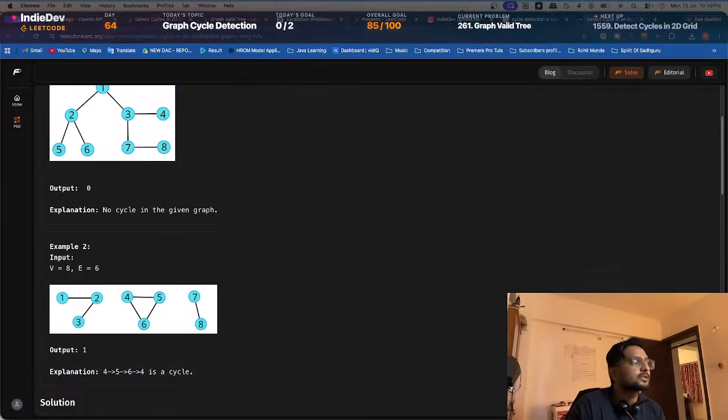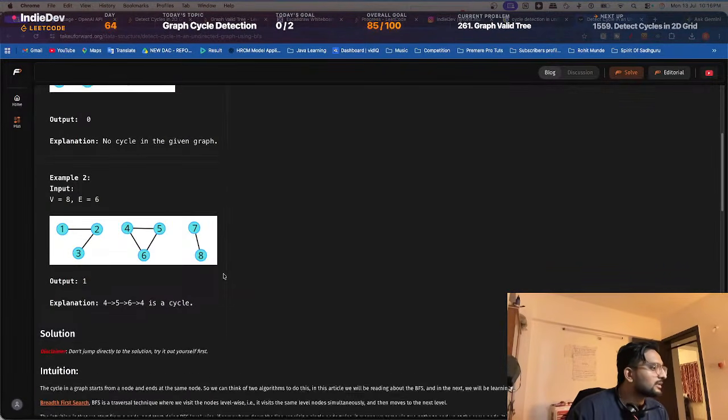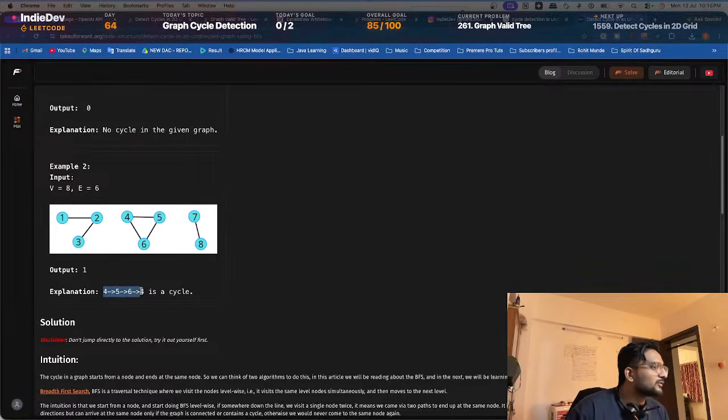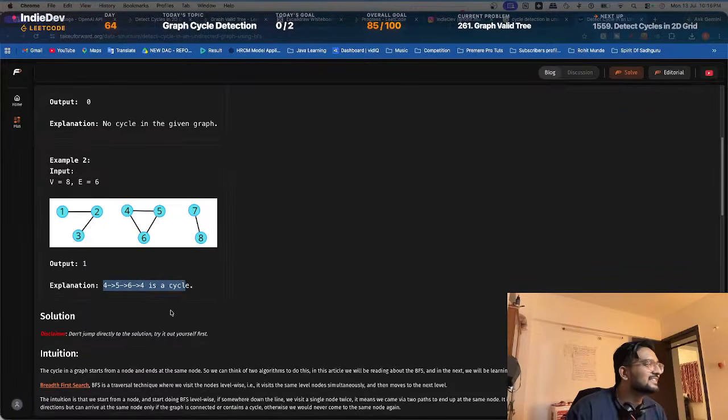So let's not waste more time. Explanation: 4, 5, 6, 4 is a cycle. Okay. Here are 8 vertices and 6 edges. Okay.